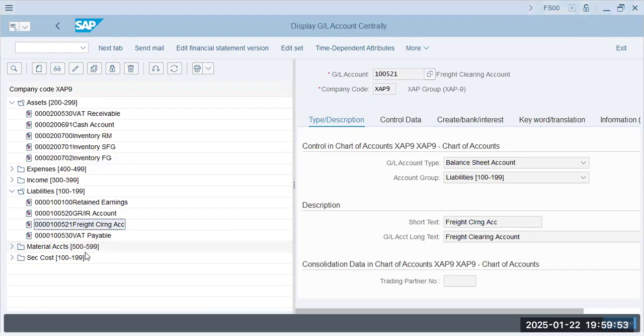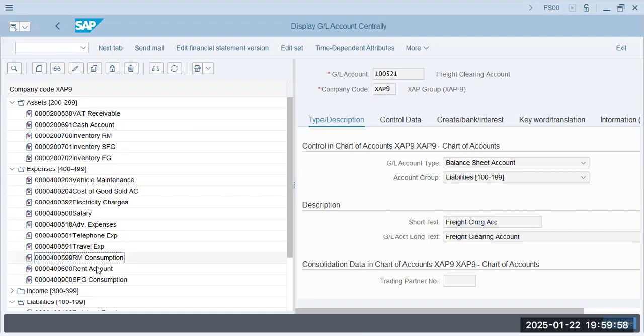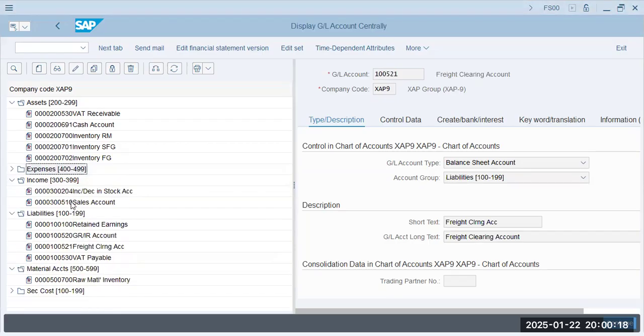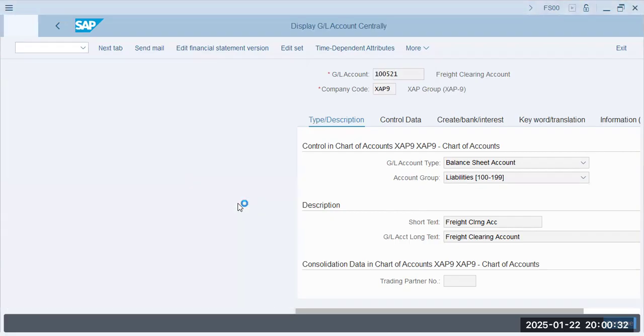And we have material accounts, raw material inventory, expenses. We have consumption, raw material consumption, SFG consumption. Then 400, 204, cost of goods sold. 300, increase, decrease in stock. Sales revenue account is 300, 510, and 300, 204. Next is, if we go for OBYC, this is also done.